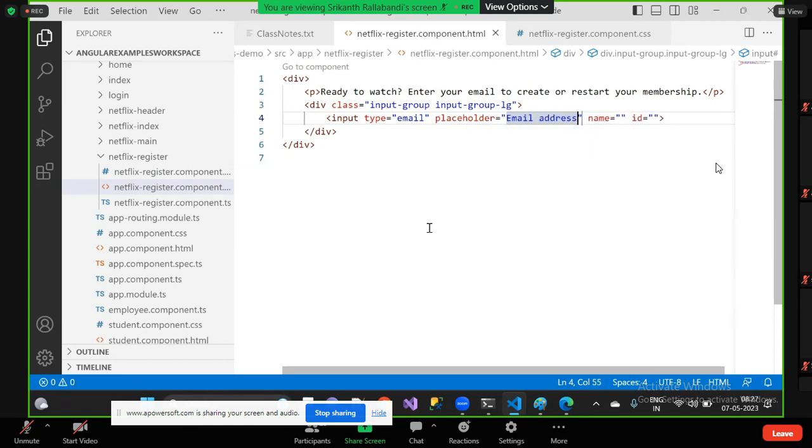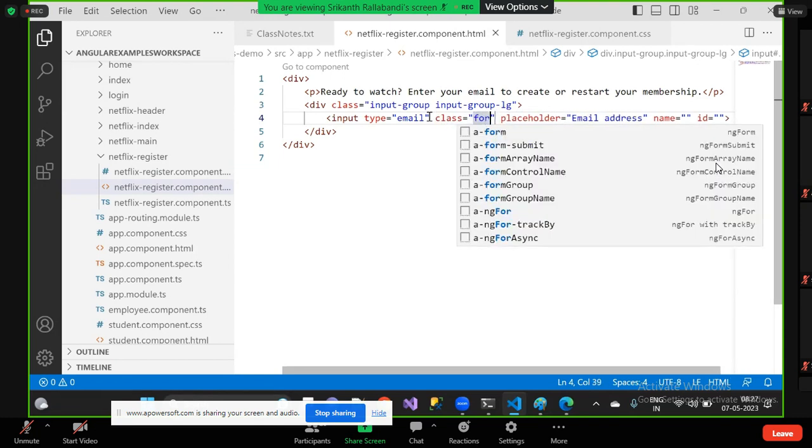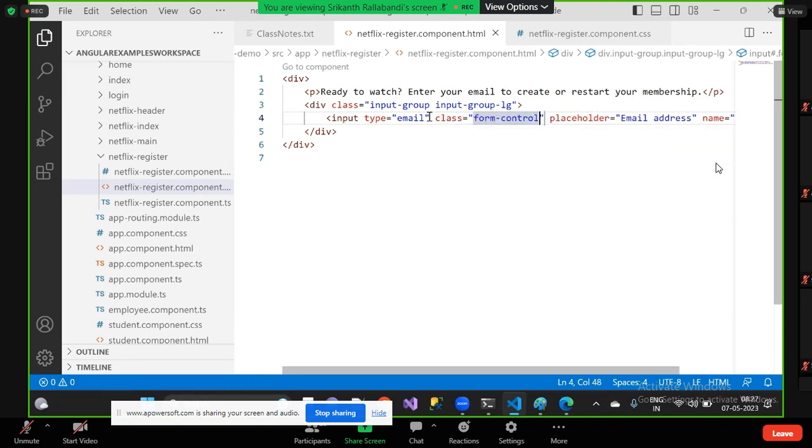That's it. This is the one. And after that, it is basically a form control, so in Bootstrap to create that, we have a class that is going to be form-control. I can give that.